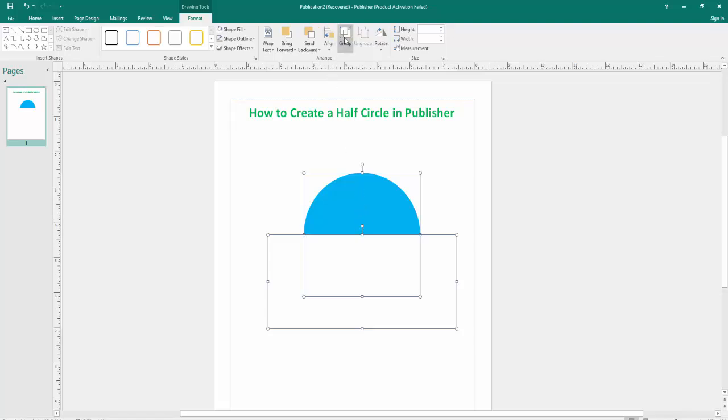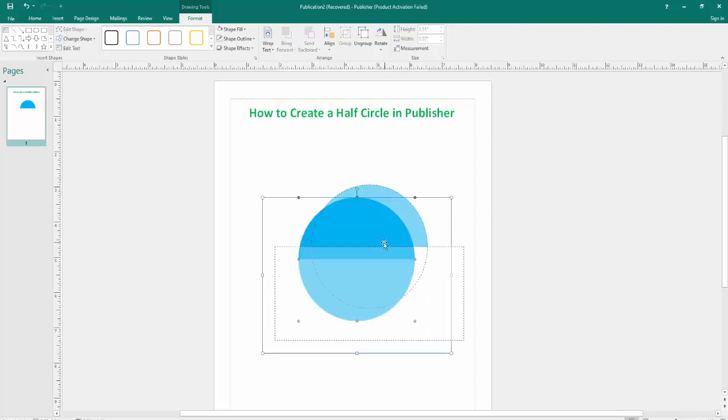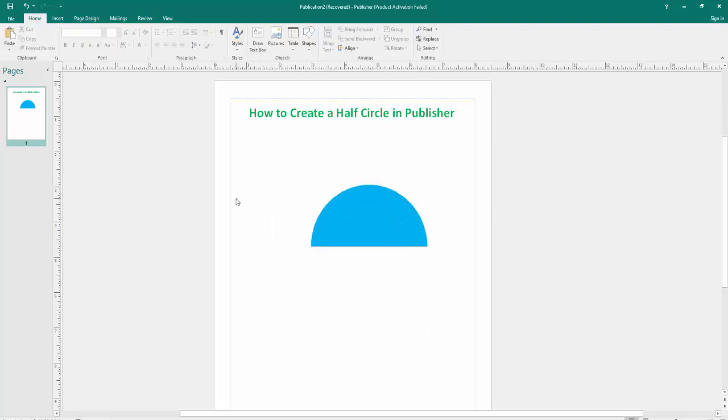Now click on group. That is it. Then I showed how to create a half circle in a Publisher document. It is very easy.